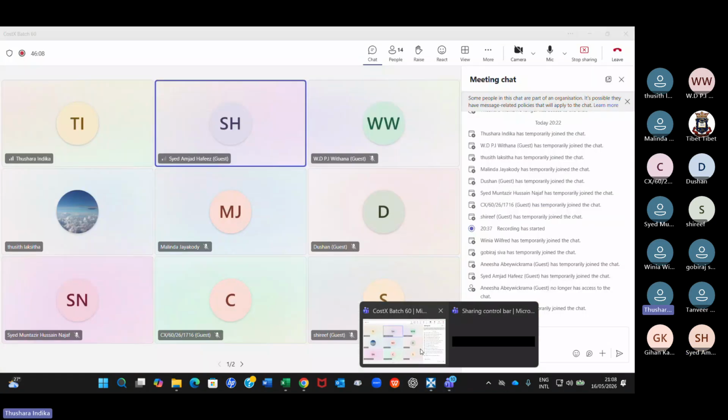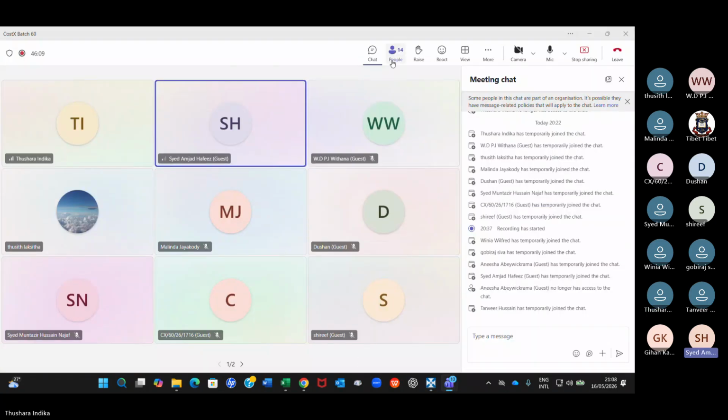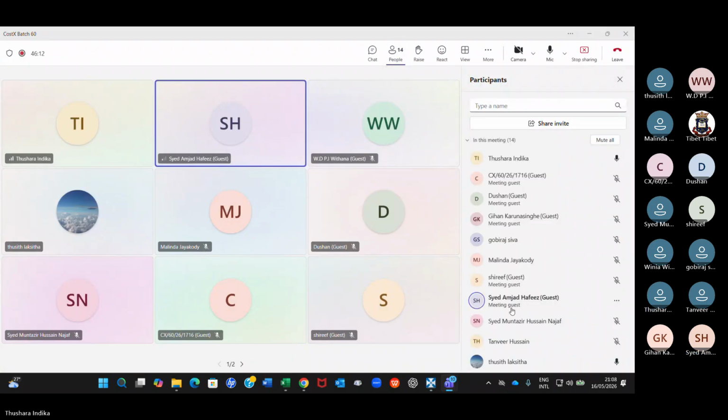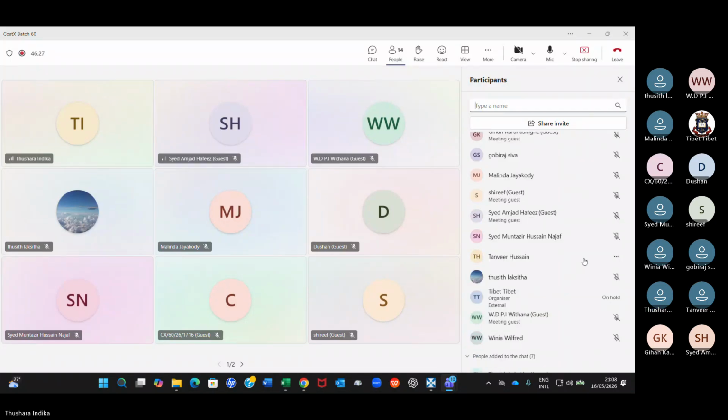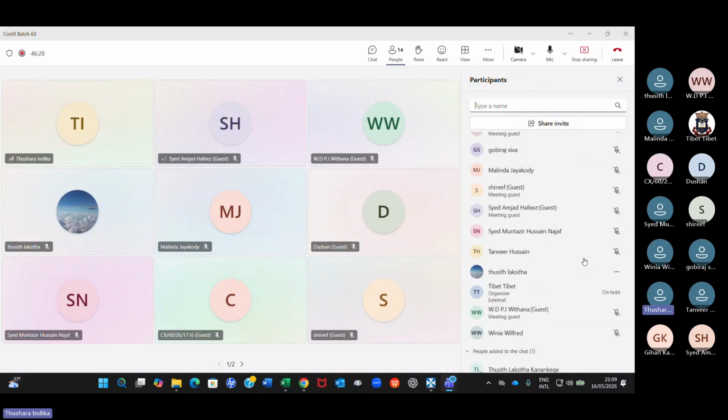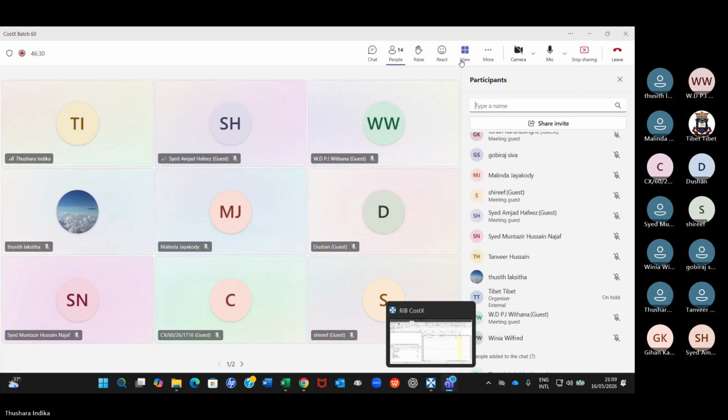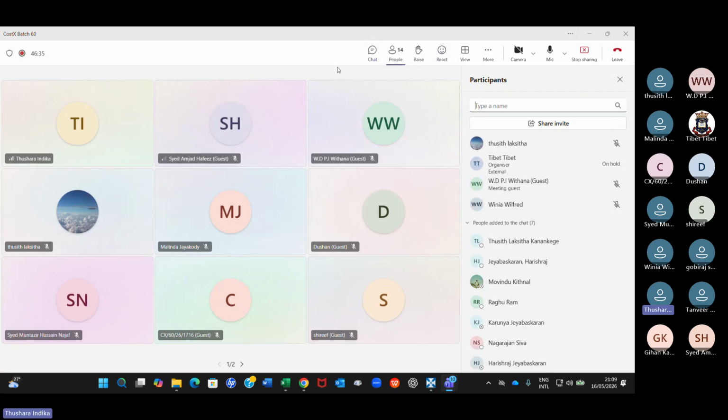Guys, can you double check your microphones are muted? Side, your microphone is not muted. Thank you. Okay. Yeah. All good? I'm just waiting for your confirmation to move forward.